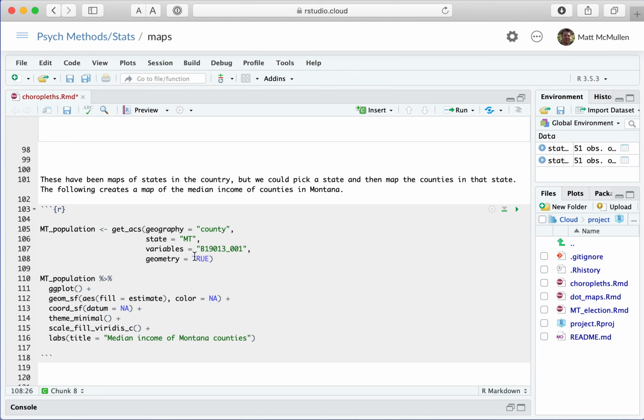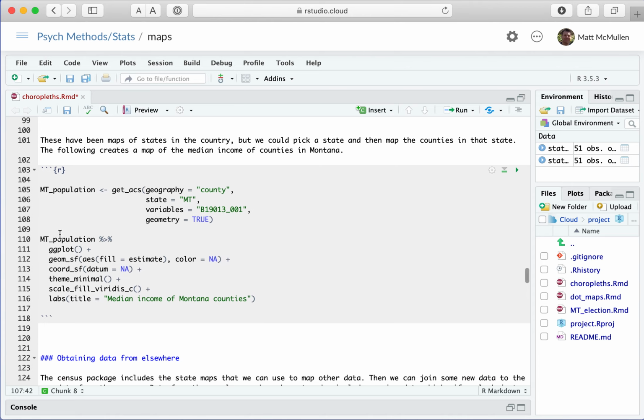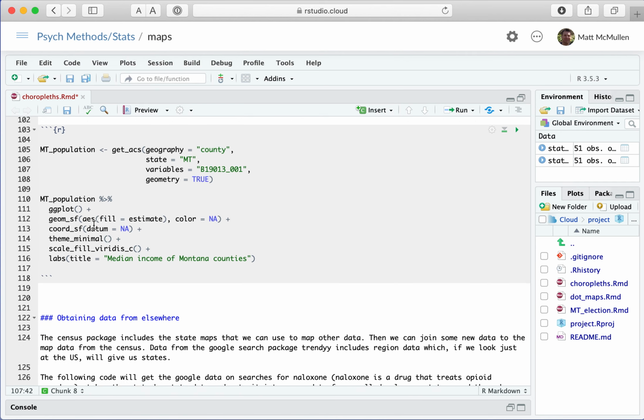I'm getting the geometry, so I'm getting the maps. This is, again, the median income, that B19013. But now I'm getting geography instead of state. It says county, and then I'm putting state equals Montana. And then I'm using that same method with ggplot, and then the fill estimate, and theme minimal, and viridis color palette.